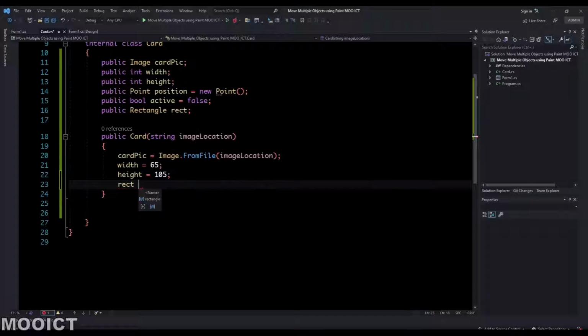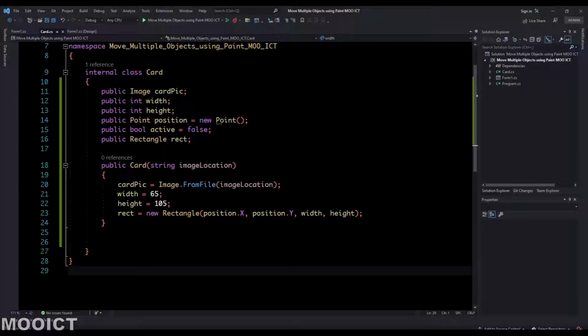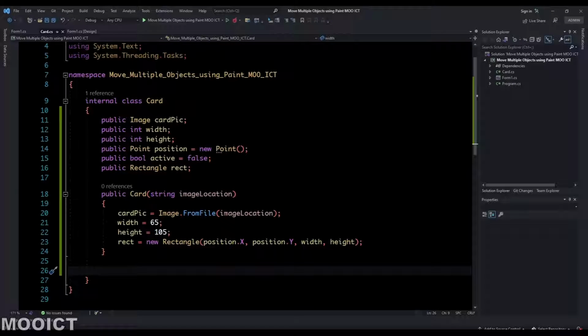And then we've got rect is equal to new Rect, and inside of there we can say position.x, position.y, width, and then height. The reason for using the rectangle is because Rectangle has a function called Contains, which we can use to figure out whether the click that happened on the form is inside of that particular rectangle. That way we can activate it and then move it across with the mouse cursor. Okay, so that's all we need for the card class, and now we can move on to the form one.